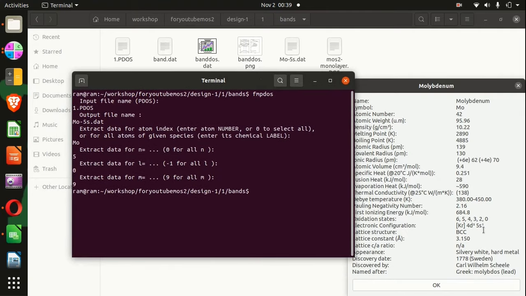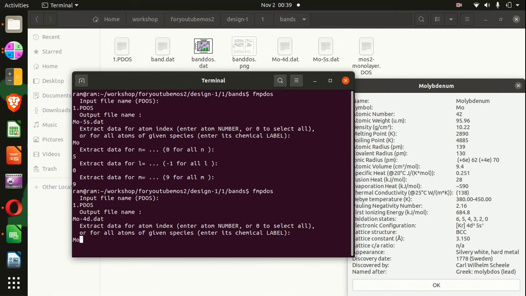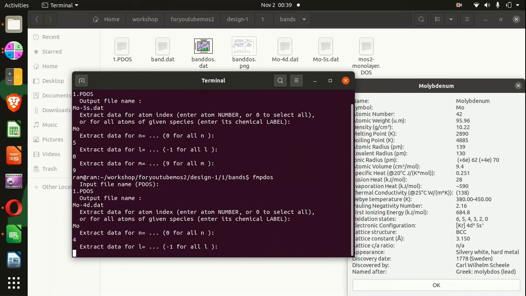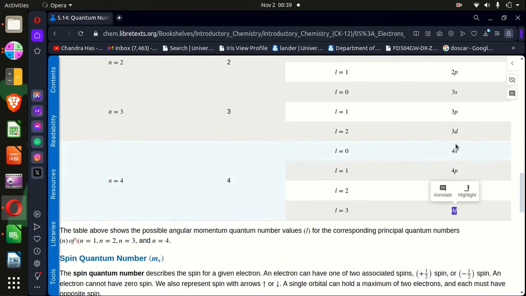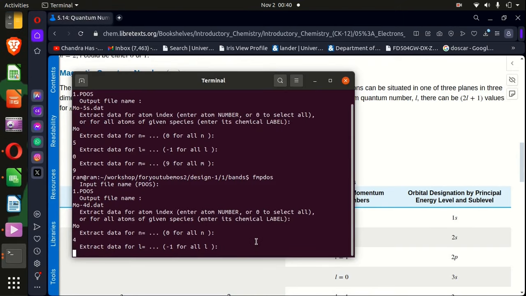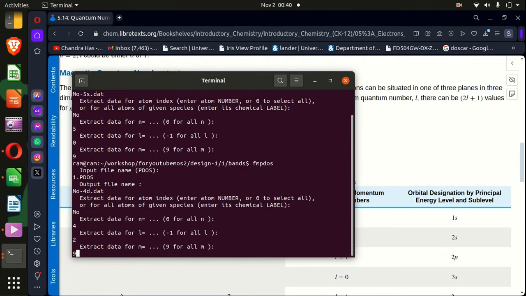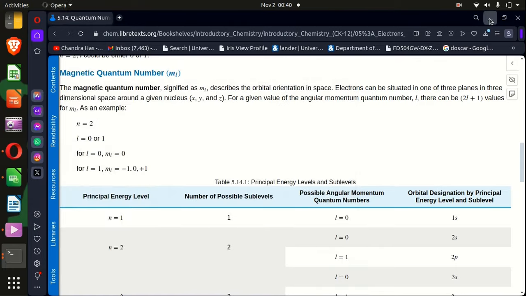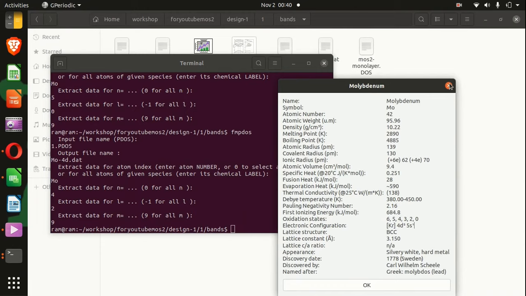In the same way, do it for 4d also. Type fmpdos, enter, and repeat the process: PDOS over here and enter, then the name Mo4D.dat, enter, and we are doing it for the Mo atom, enter. In place of n, in front of d there is 4, so put 4, enter. For d, l equals 2, so write 2 and enter, then 9 and enter. Okay, for Mo, molybdenum, we have almost finished.